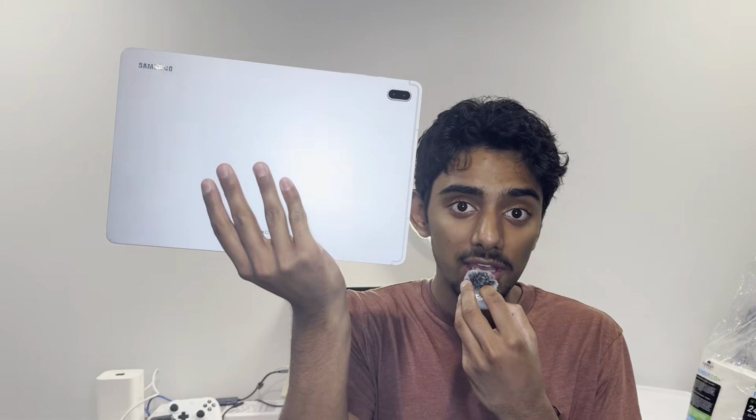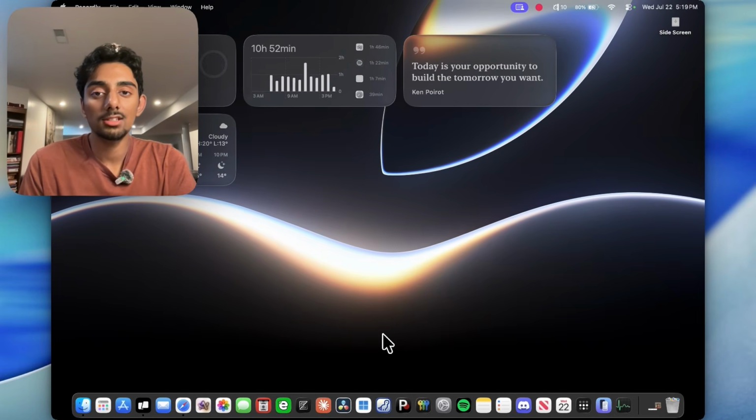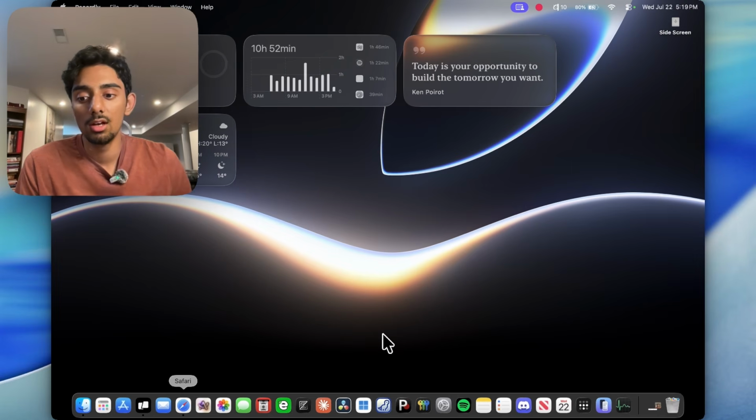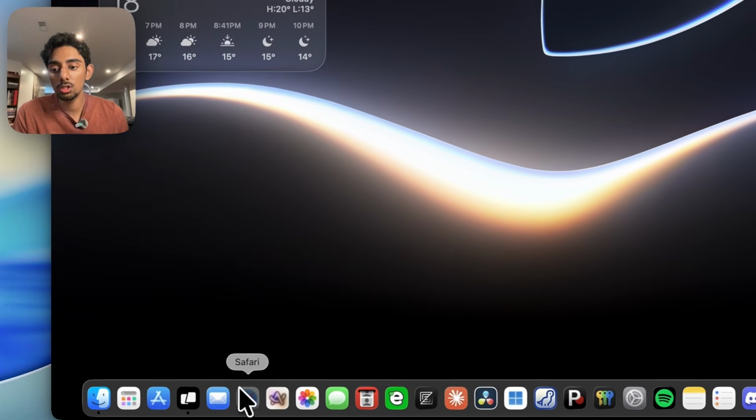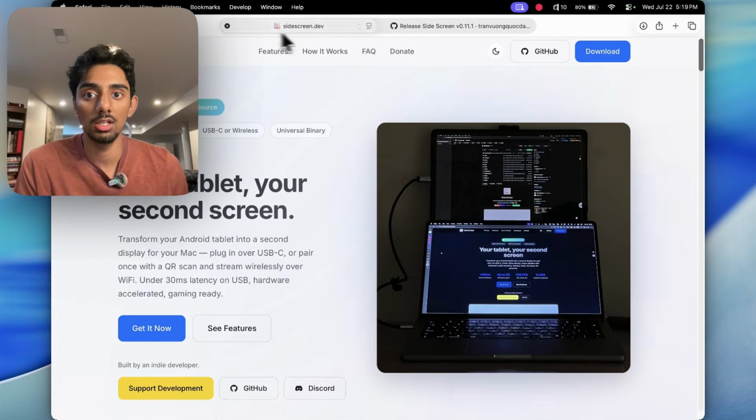Here is your guide to turning your Android tablet into a monitor for your Mac. So first, let's get started with the Mac side of things. You're going to head on over to your browser and go to sidescreen.dev.